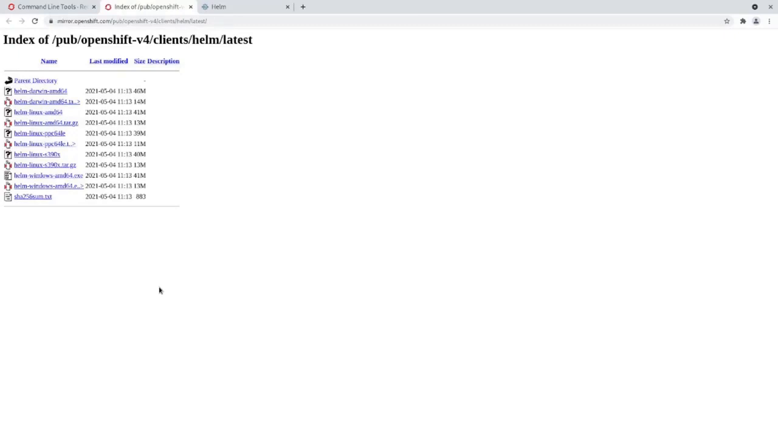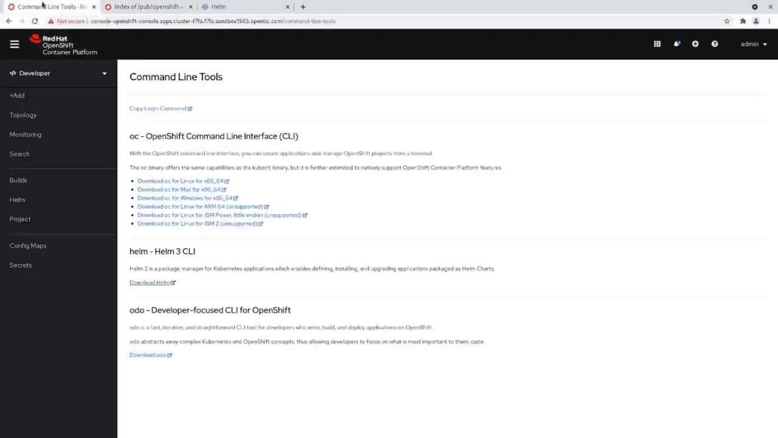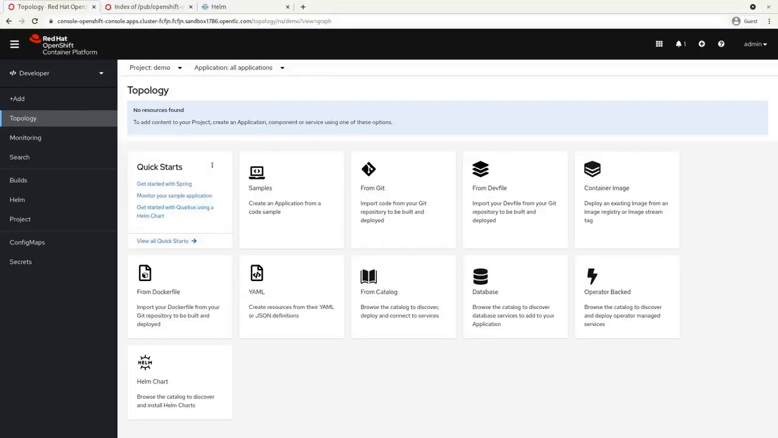The one that comes with OpenShift has a couple minor tweaks and a couple little things that help it integrate with OpenShift a little bit better, but either one should work. So once we have our Helm binary and we've got our Kubernetes cluster, we're ready to make our Helm chart.